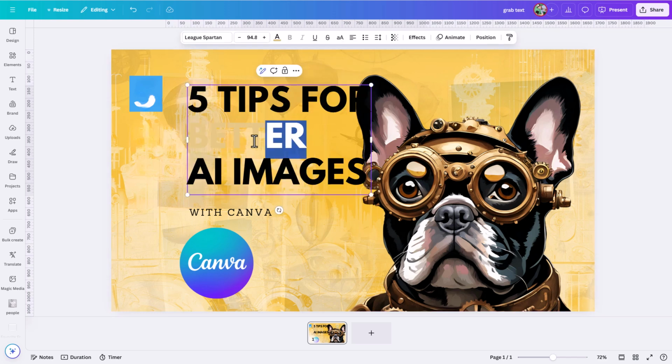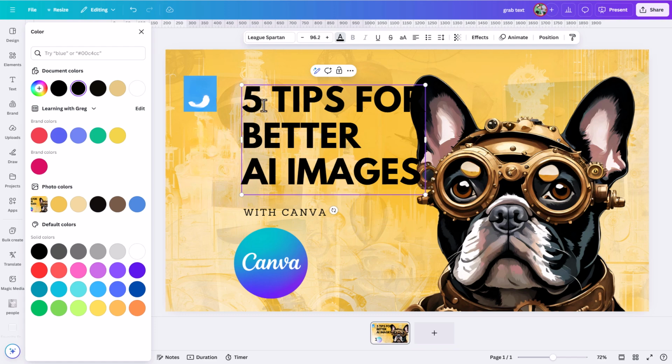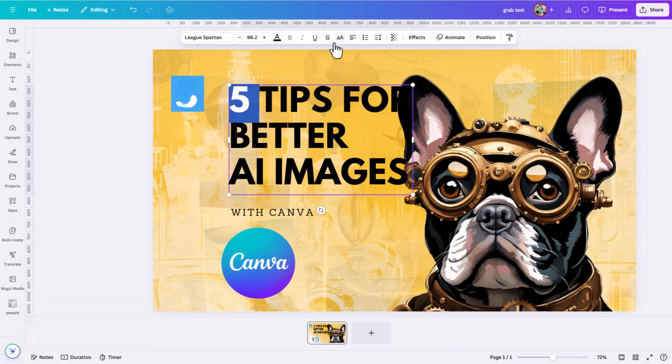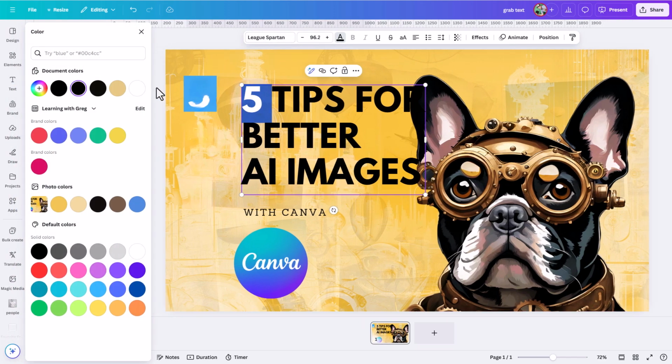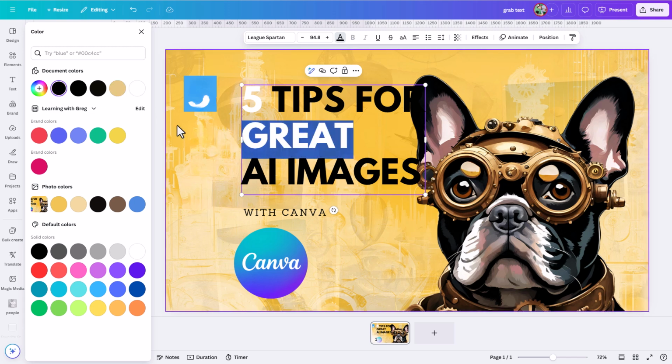So I can come in here and change the color of this font. Let's make this black as well. And let's take this 5 and make that white text. So I'll come in here and change that color again. And of course, if you wanted to say 5 tips for great, you could actually change the text if you wanted to. I lost my color change, but that's okay. I can select it again, change it. So this is the great thing. Now we have fully editable text.